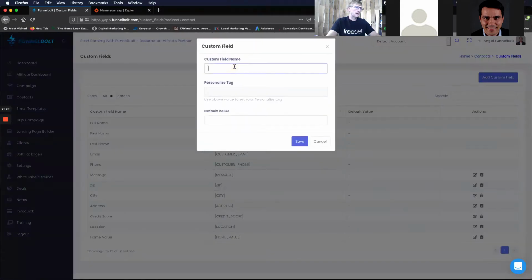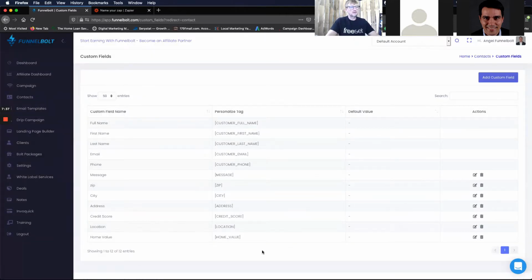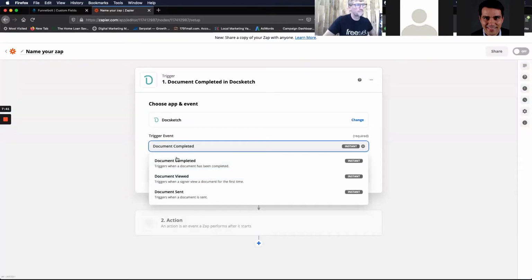So if I want, I don't know, is credit score one of them? Maybe. Credit score could be something like that, or date of sale, whatever the case may be, enter that in here. And you're going to have it referenced under the correct account. Then when you come back in, document is completed.